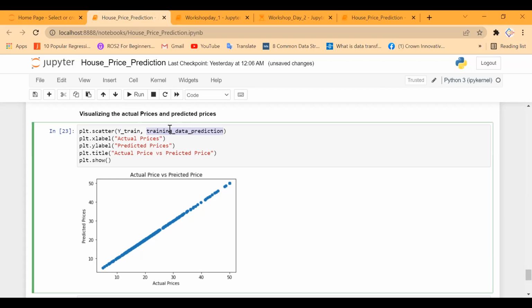This is our x value, this is our y value, and we need to set labels. The x label is the actual prices, and the y label is the predicted prices. The title of this scatter plot is actual price versus predicted price. This x is our actual price, meaning the prices in the data set, and according to that we predicted some prices using XGBoost regression. And plt.show is used to display our output.